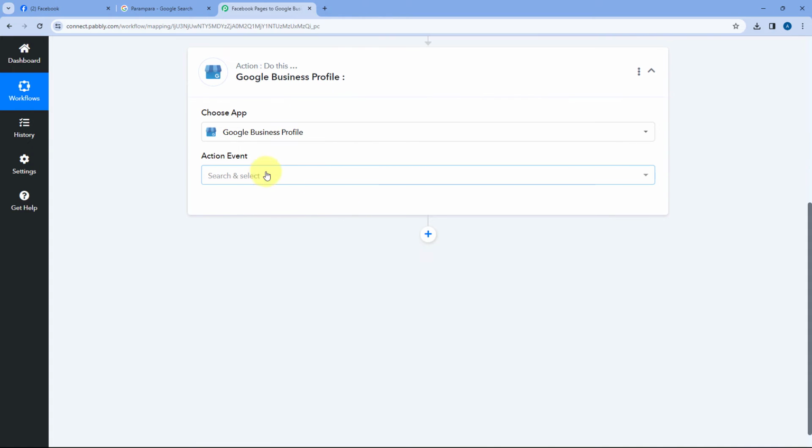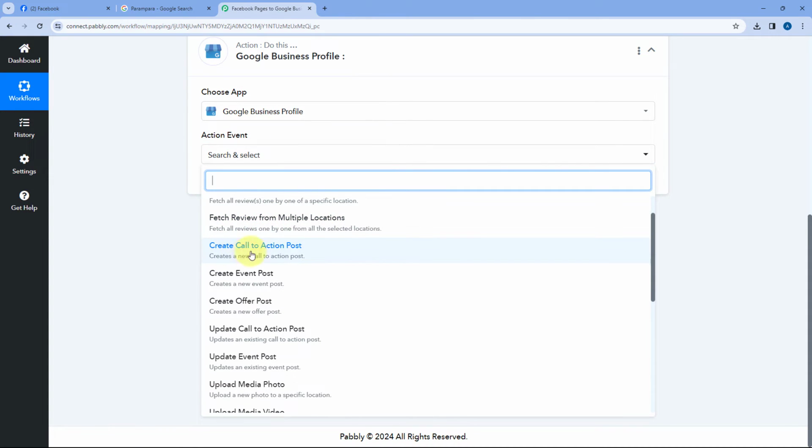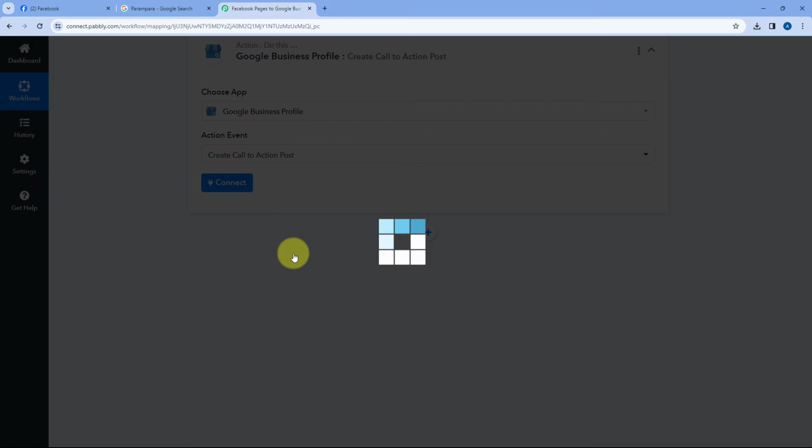After selecting Google Business Profile, in Action Event from the drop-down, select the action event as Create Call to Action Post. Now here, while adding an image to Google My Business or Google Business Profile, we have three options: Create Call to Action Post, Create Event Post, and Create Offer. So what kind of post you want to create? I want to create a Call to Action post, so I'm selecting it.